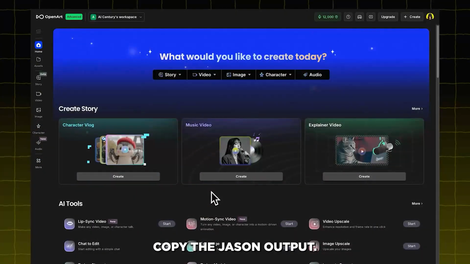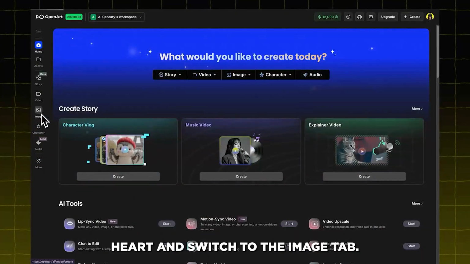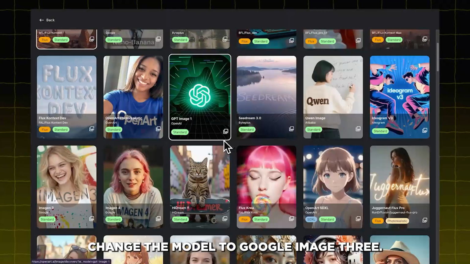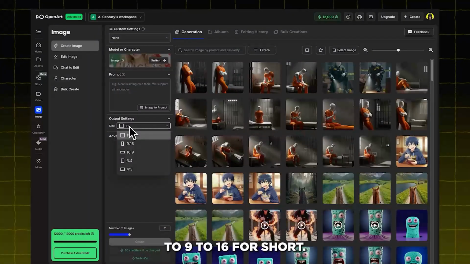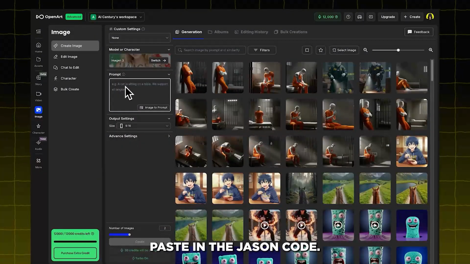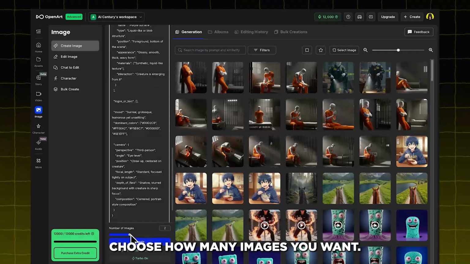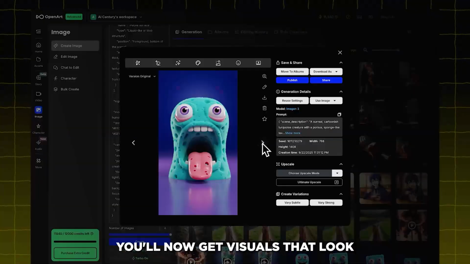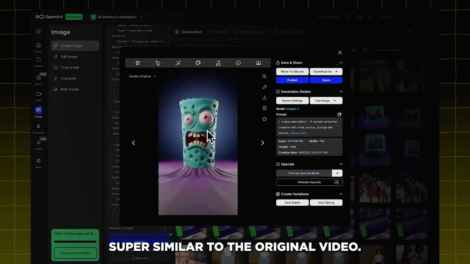Copy the JSON output. Now go to OpenArt and switch to the Image tab. Change the model to Google Image 3. Set the aspect ratio to 9:16 for shorts. Paste in the JSON code. Choose how many images you want. Let's go with 4. You'll now get visuals that look super similar to the original video.